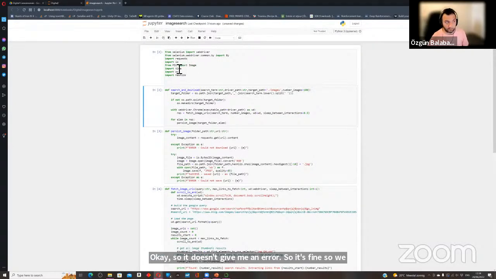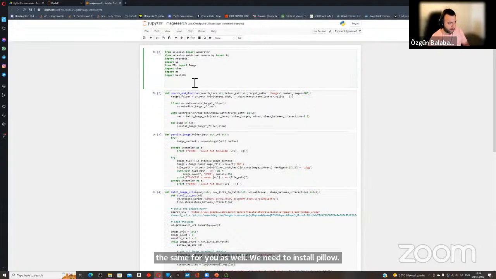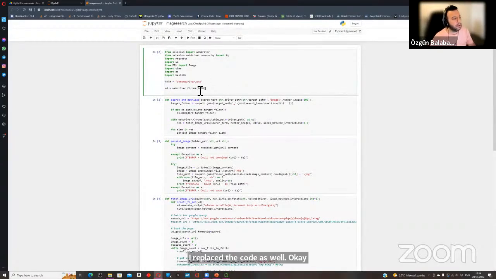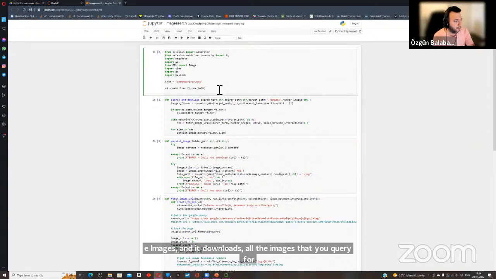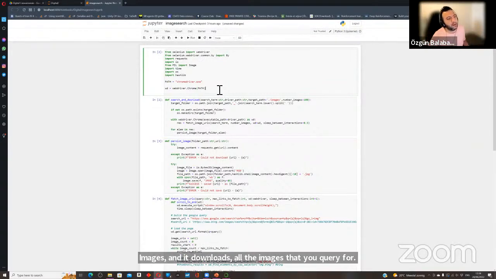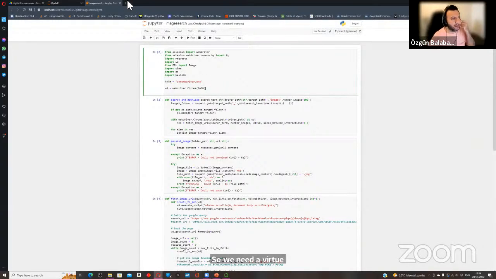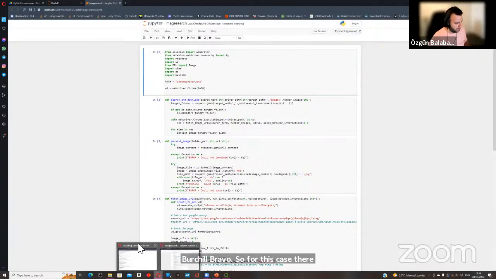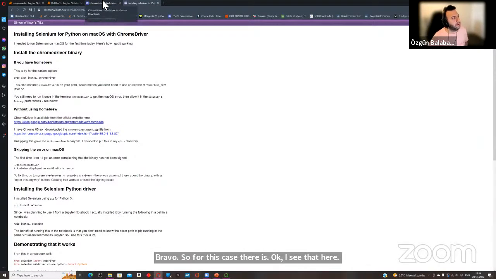For my case, I don't know if it will be the same for you, we need to install Pillow, requests, and Selenium. I repaste this code as well. Now I have one more step to do. How this code works is it opens up a virtual browser and goes to a site that you give a link to, in this case Google Images, and downloads all the images that you queried for. So we need a virtual browser. I saved it here. I will be using Chrome driver from Selenium.